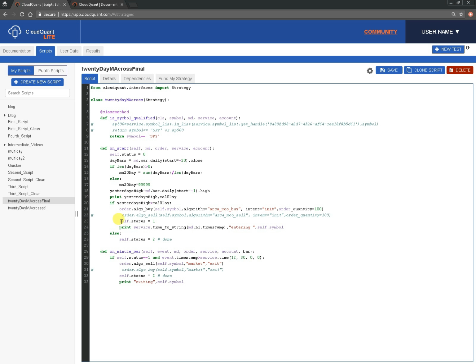We're then going to set our self status to 1. What we're basically saying is we are in a position, and then we're going to print. We're going to use this service time to string again, and we're going to grab the current timestamp and print that out, and then comma entering, comma and self.symbol. So I'm going to print out the name and symbol. In this case, it's just going to be SPY for now.